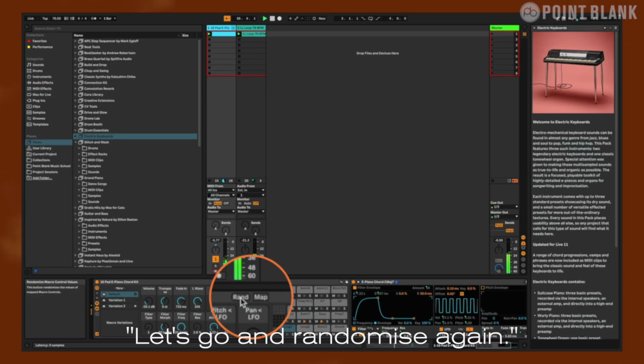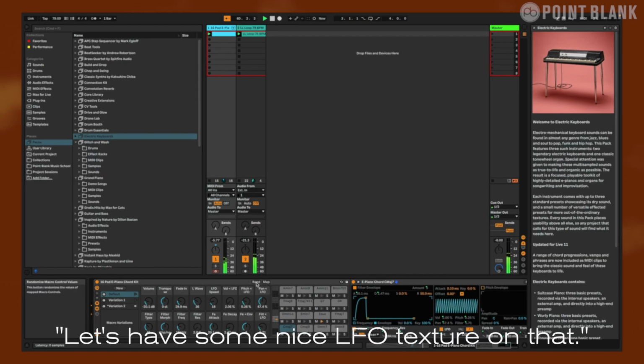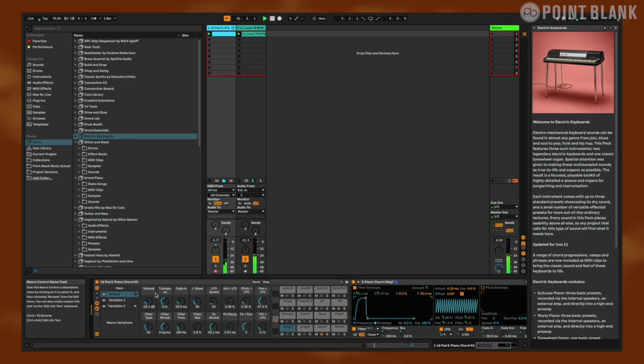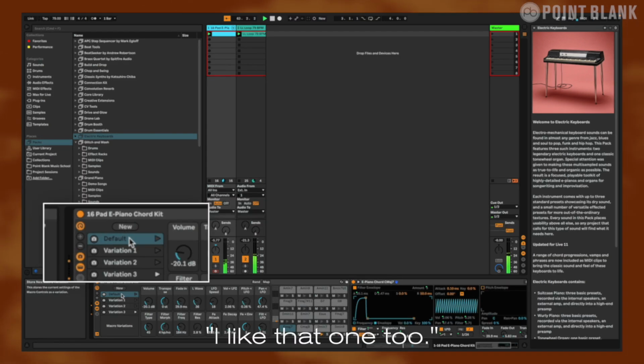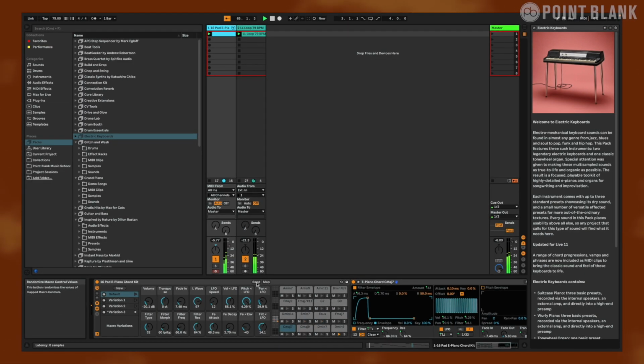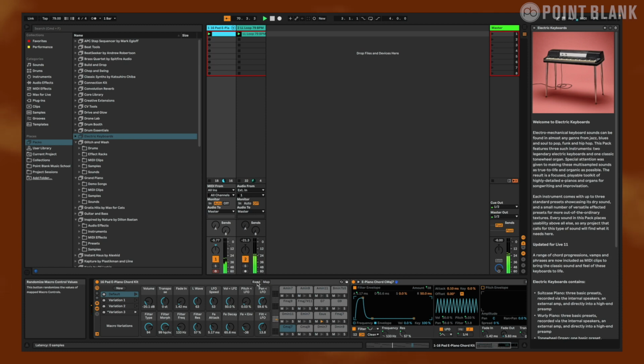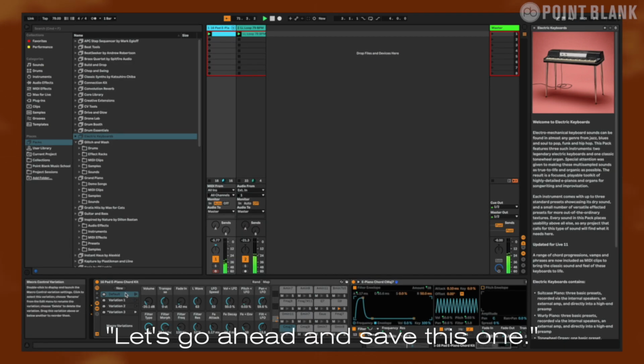Let's go and randomize again. Ooh. Let's have some nice LFO texture on that. I like that one too. Let's do one more, just for good measure. Ooh, that's interesting. I like that one too, but I think we got one that's already similar to that. Ooh, yeah, this is the one. Let's go ahead and save this one.